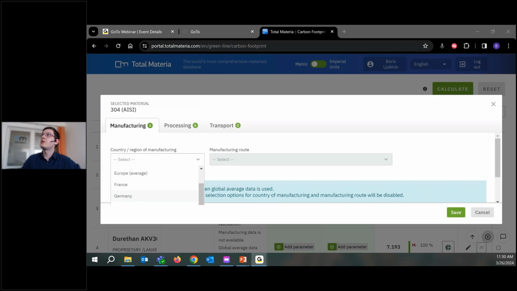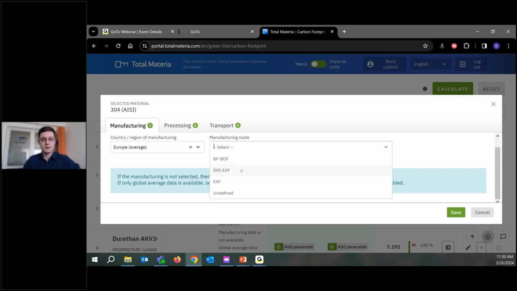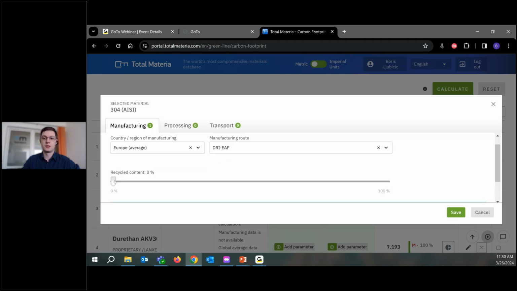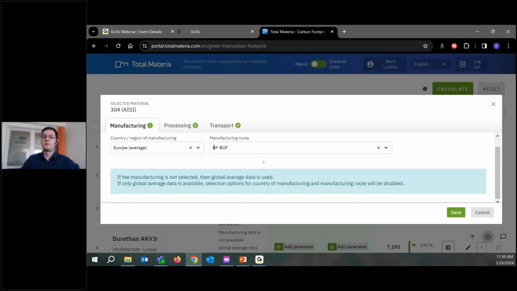So if I choose, for example, Europe, and we choose the manufacturing route, is it going to be a blast furnace or an electric arc furnace? If you're not sure which one it is, or you know it is an arc furnace, you can also select the recycled content, depending on what the usual recycled content is that you use. If you don't have recycled content, you're creating a completely new material via the blast furnace route. Save it.